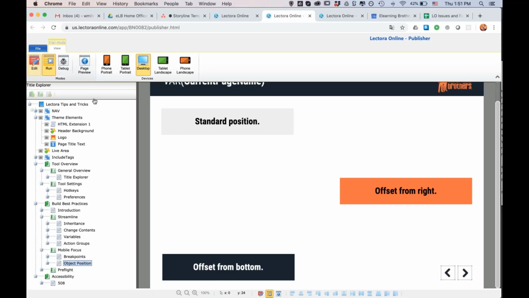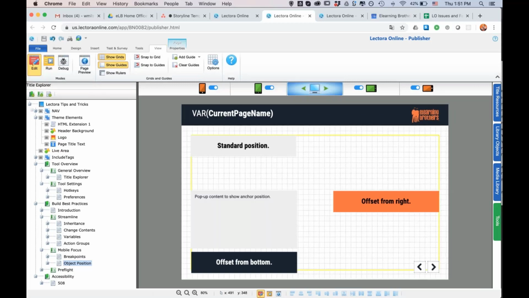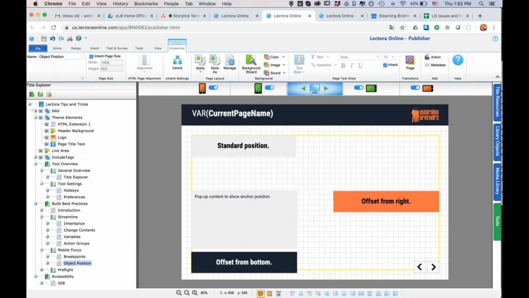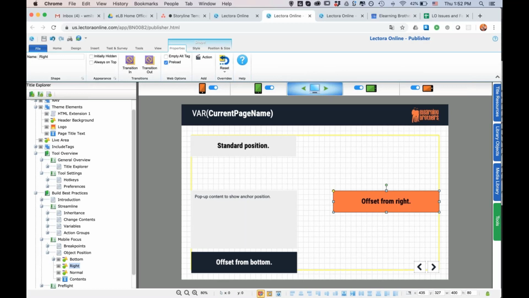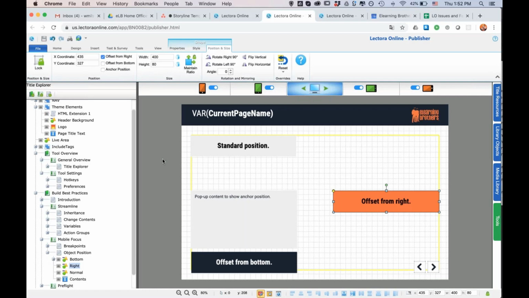Okay, so the ones we're going to look at right now are offset from right and offset from bottom, and then we're going to get into anchor position as well. Offset from right: by default, an object is offset from top left in Lectora. That means that you've got this standard position element here. Its x coordinate is 34, y coordinate is 117. Whenever I move to different device views, it's going to generally retain that same position relative to the top left corner. But sometimes, as your device gets wider or smaller, you may actually want elements, maybe navigation, for instance, down here, to be tied to the right-hand side of the screen.